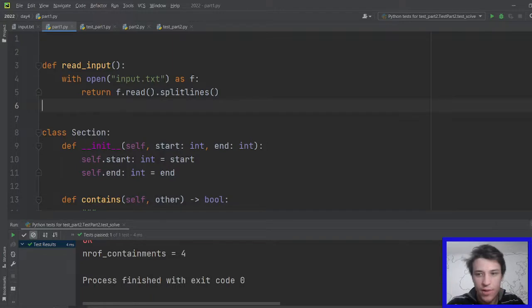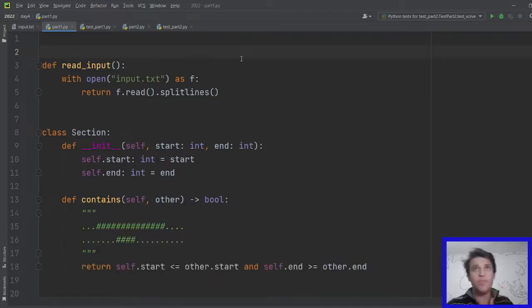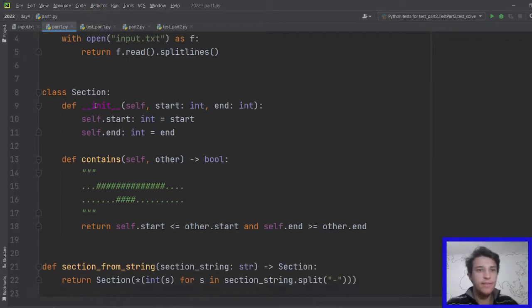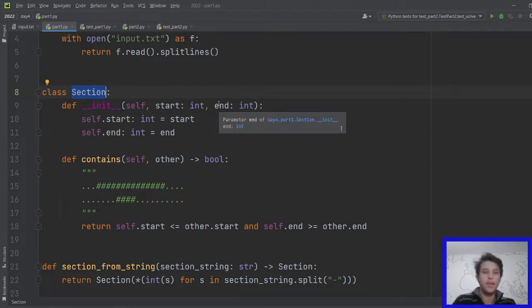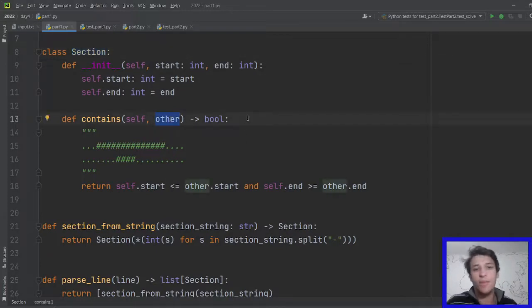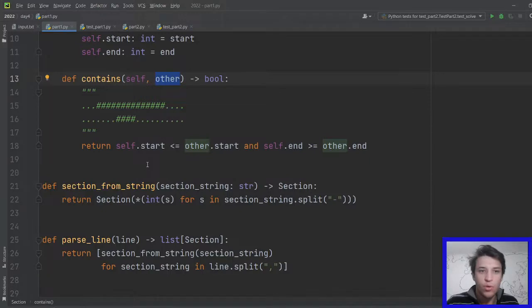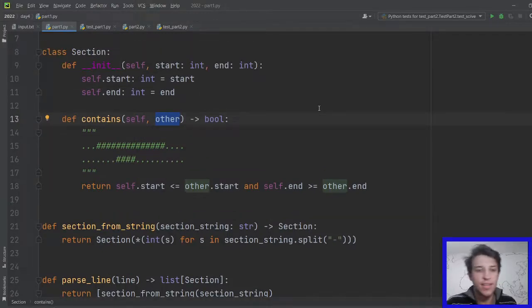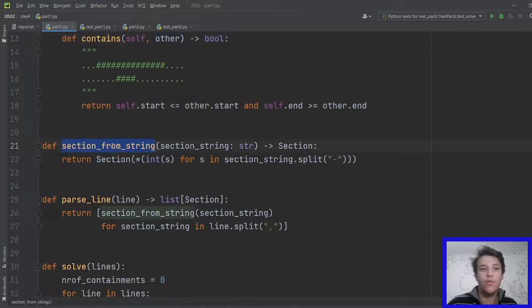So how can we do that? Of course, first we need to read the input. And then we define for convenience a class Sectioner. When we initialize it, it gets a start and an end as an integer. Then we have the method contains, and it takes as an input the argument another section, and that returns if the section contains the other section. Mathematically, that means that the start of the first section needs to be as big as the start of the second section, and the end of the first section must be greater or equal to the end of the other section.